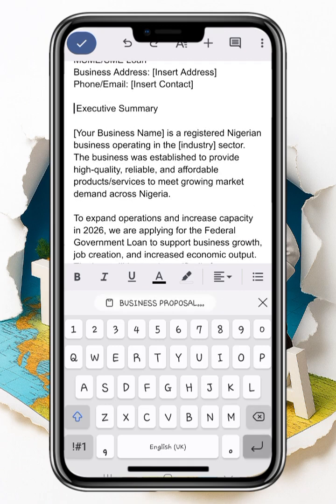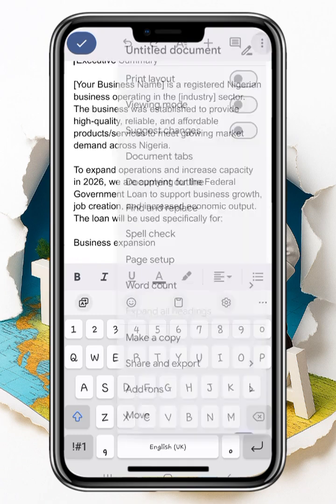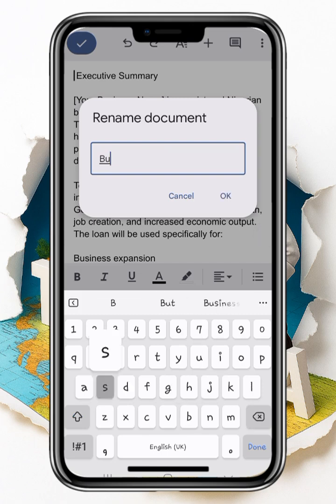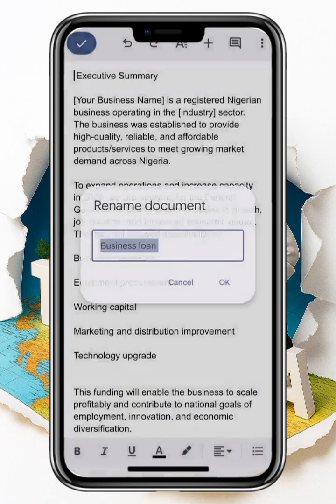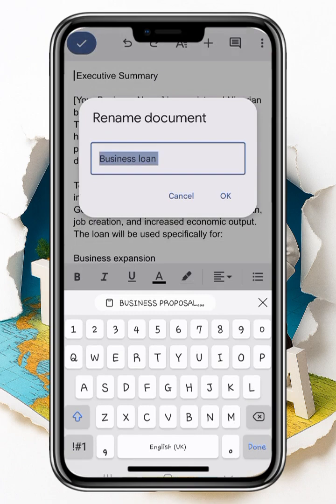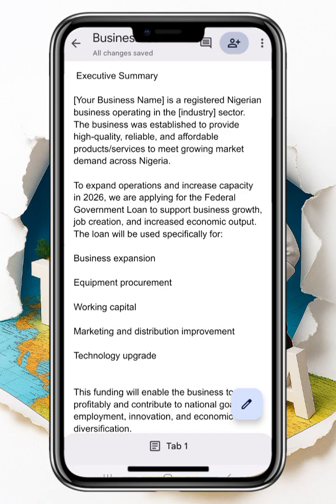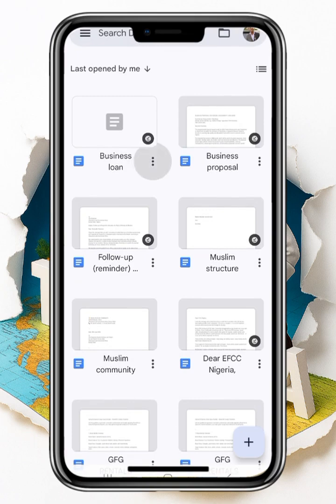Like you read it again now, you know how to arrange it. Then when you are done, you will name the document so that whenever you want to come back to it, you can find it. You can write business loan. Then you click on OK. See this up now. You see business loan. Then you click on this mark sign, yes, to save. Then you can go back. Can you see it's already there? So whenever you need it, you can always come back here.